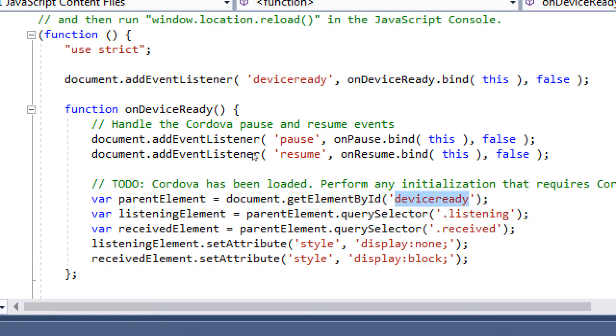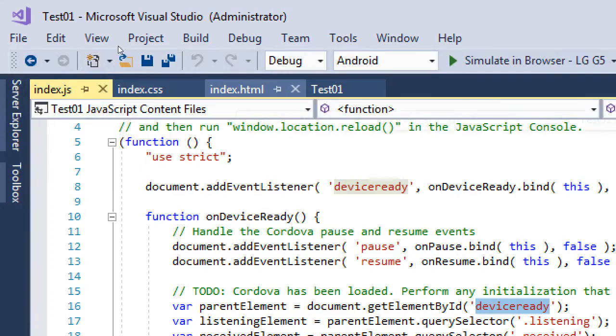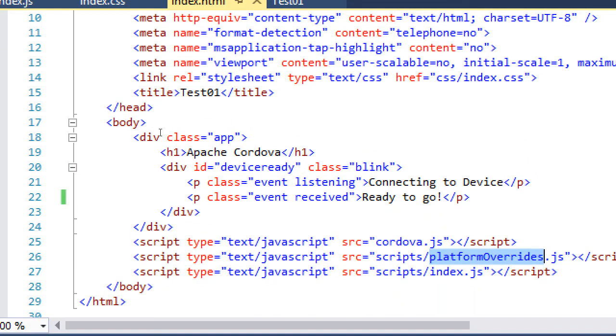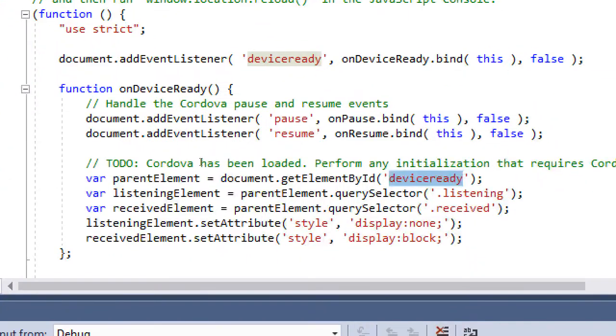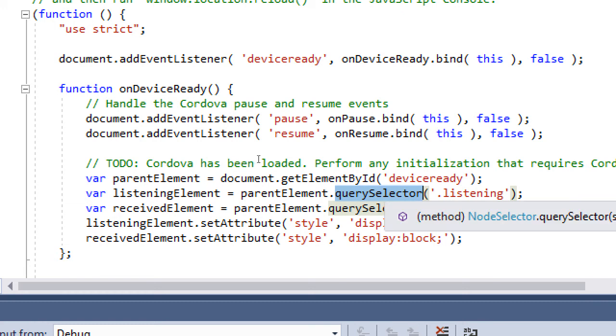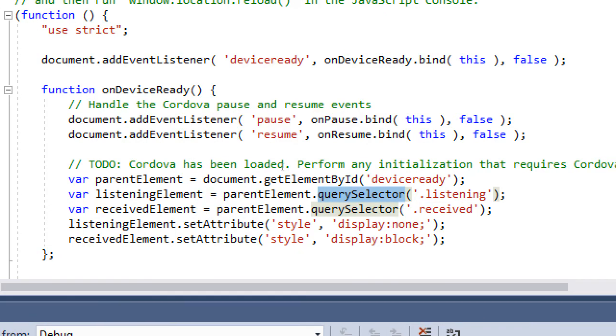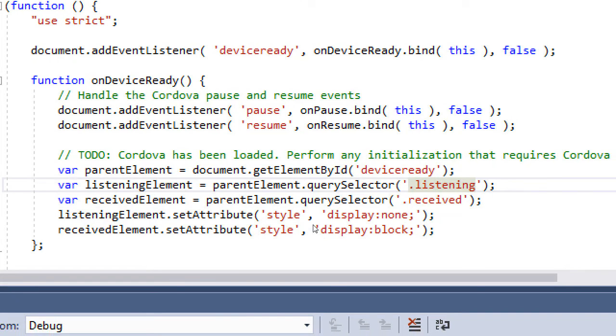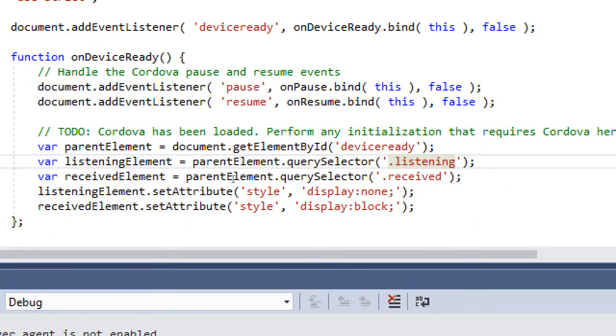We're saying, let's get an ID called deviceready from the HTML. If I'm looking at the HTML, it is right here. There's a div with an ID of deviceready. So we make a JavaScript object of it. We're going to then select some other elements, in this case, listening and received. What kinds of elements are these, based on the prefix? Classes, yes, with the dot. Remember, dots are classes, pound signs are IDs. And then we're saying display the received element.